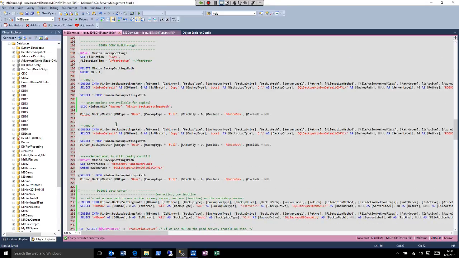Let's go ahead and take a look at how easy it is to copy a backup file to a different location. So here I just want to go into backup settings, and I want to set the file action to copy, and I'm going to do it after backup. So that means if I've got 30 databases, each database is going to back up, then copy, back up, then copy, back up, then copy, back up, then copy, right? If I had this set to after batch, they would all back up, and then they would all copy. So we give you a lot of flexibility in setting the importance of your own stuff.